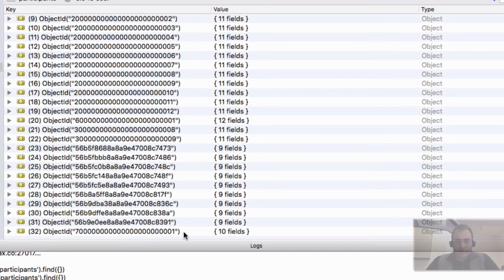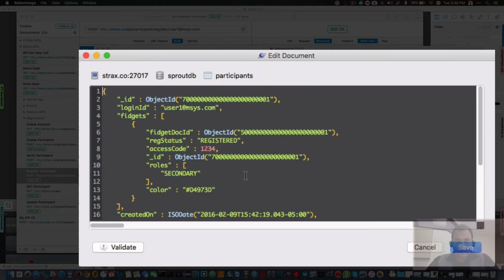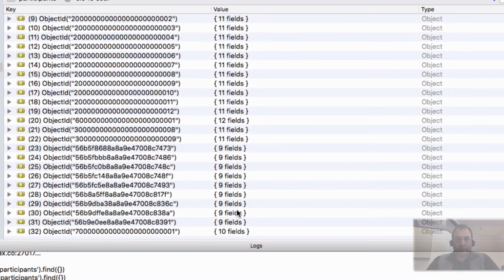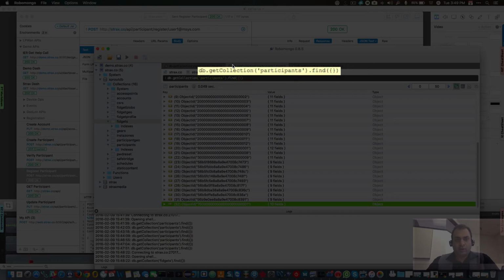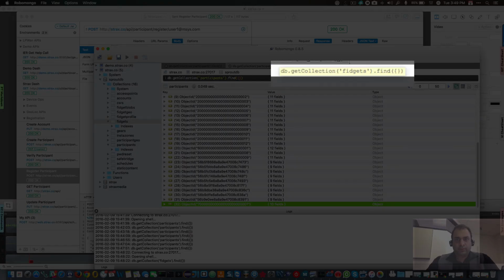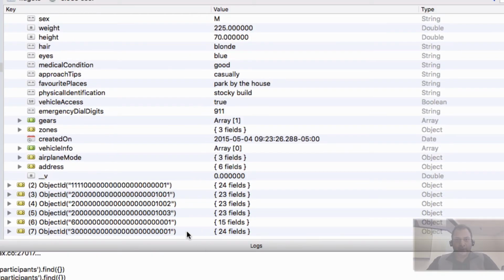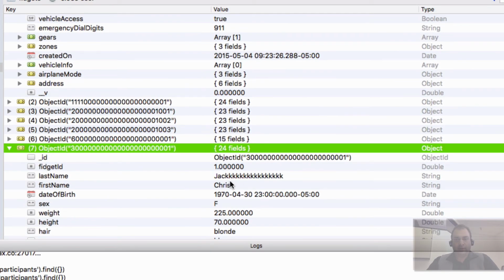So let me go back out here, and we're going to change this to 3, right? So now this user will be a part of the fidget of the 3000 series, Chris Jack. So he's going to be part of the team that tracks Chris Jack. Okay.